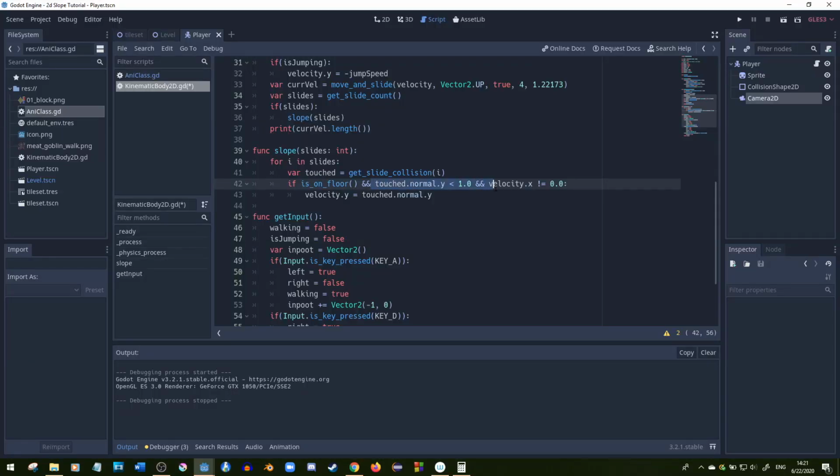If the touch.normal.y is less than 1, which means that the character is not on flat ground anymore, and if the character is moving, we also have to check that. So basically, if the character is on the floor, not on flat ground, and moving, then this will be true. Then we pass this in, and velocity.y is equal to touch.normal.y. So that's what you want to do, and this allows you to move up and down slopes just fine.